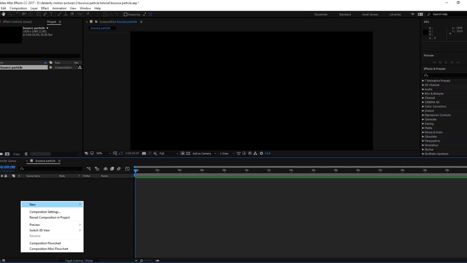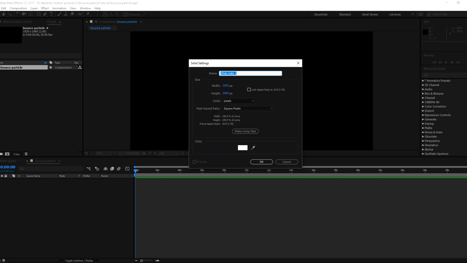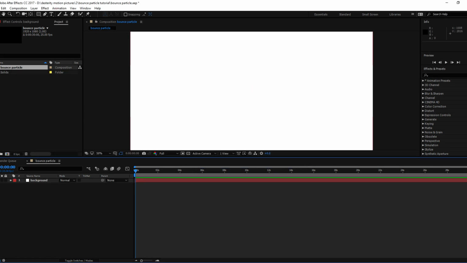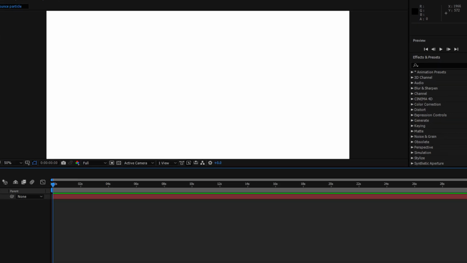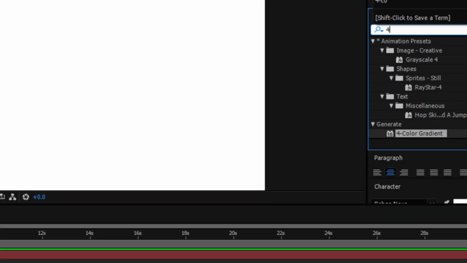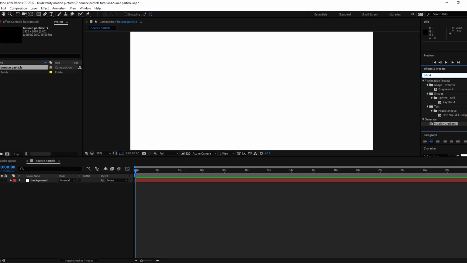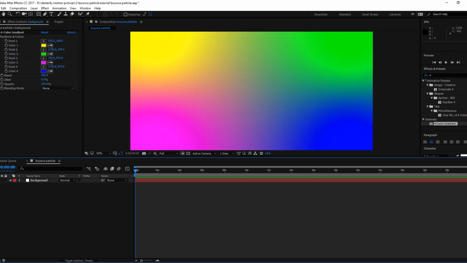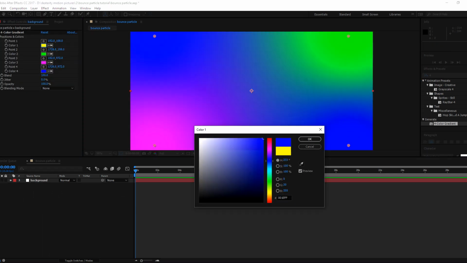Take a new solid and name it background. Now go to Effects and find 4 Color Gradient. Set the colors of the gradient to make a nice background.